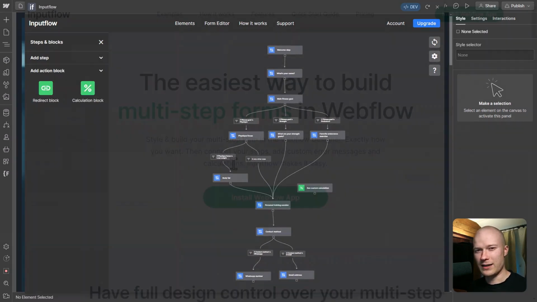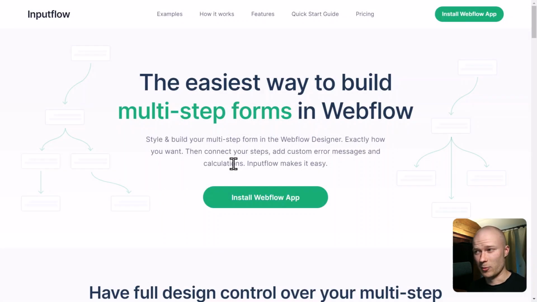And before we get right into it, I want to make a little disclaimer. I am the founder, I'm the creator of Inputflow. So if I today say that Inputflow is a great software, that it's a great tool, then I'm obviously going to be a little bit biased here. So my recommendation to you is try it out yourself, see if Inputflow is the right fit for your project. And if you have any questions, you can reach out to me at any point in time.